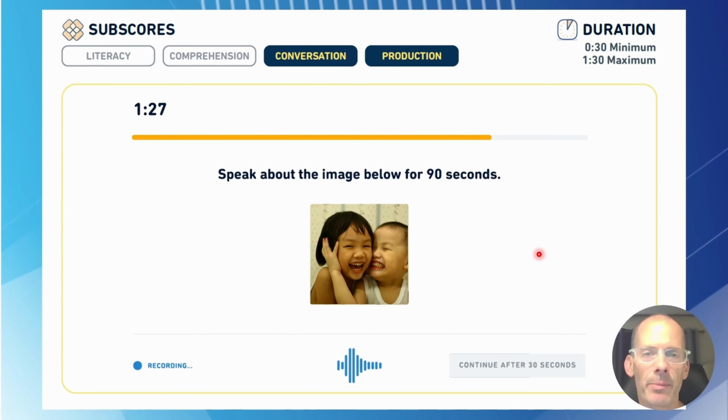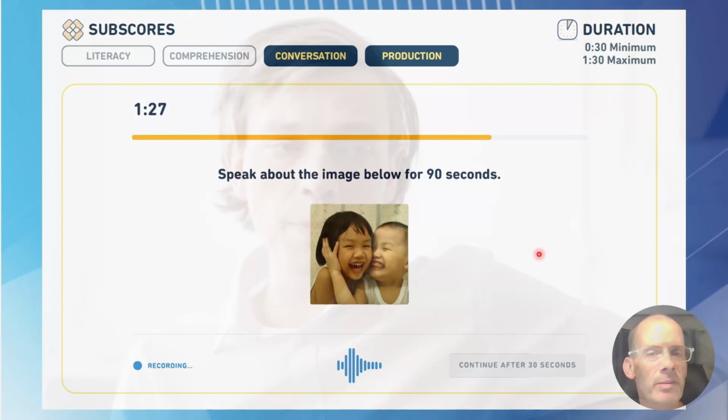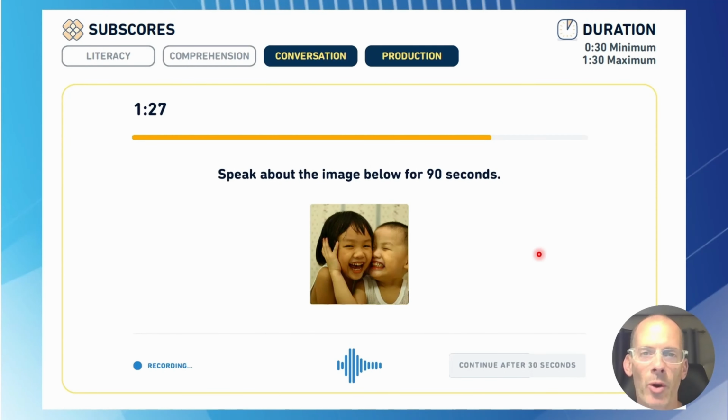Try to describe the image to somebody who can't actually see it. That's a great technique. And again, speak at a natural pace and enunciate clearly. Don't panic if you stumble over a word or a phrase. Just keep going and recover.